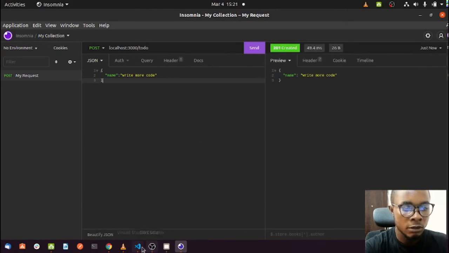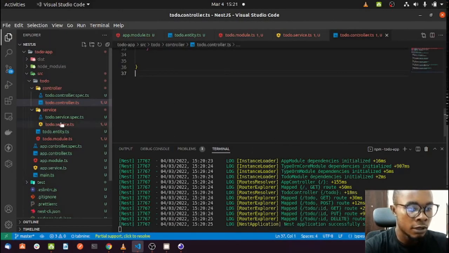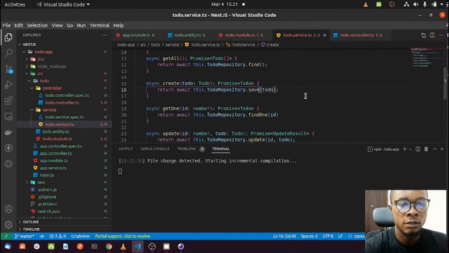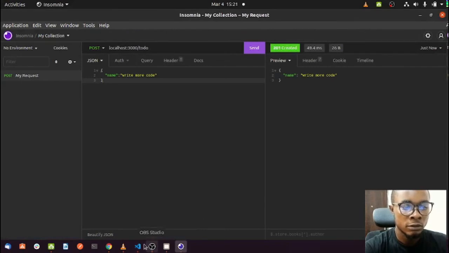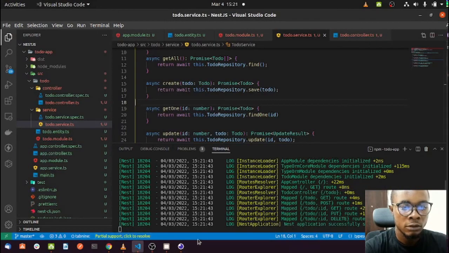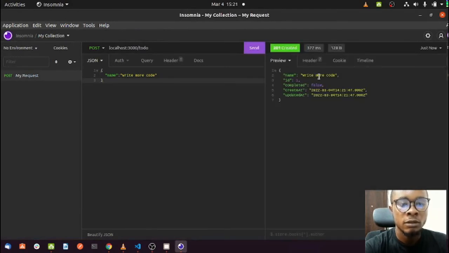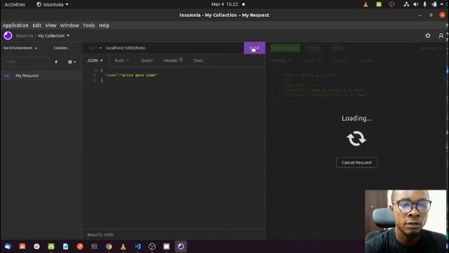Okay, sorry, this was not created. This is because we're using create instead of save here. This should be save. Let's test this out again. Our to-do has been created successfully. As you can see, we have the ID generated for us, the name of the to-do, the date created and the updated date. That works. Now let's test our get route to get all the to-dos.